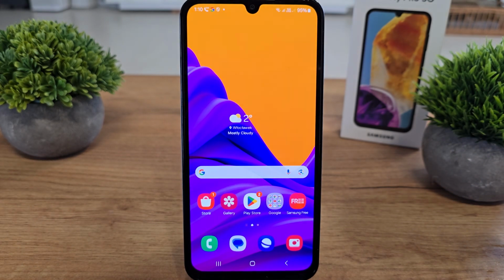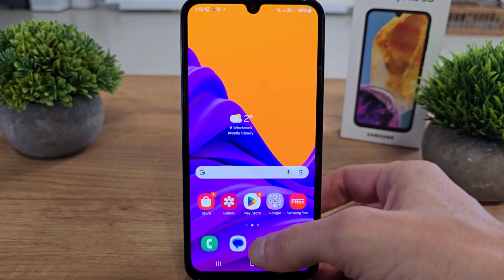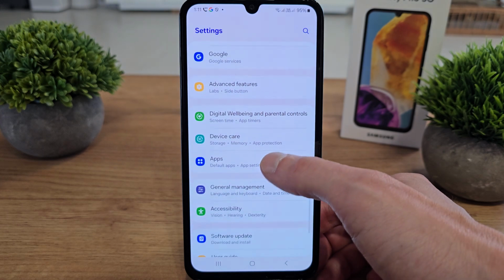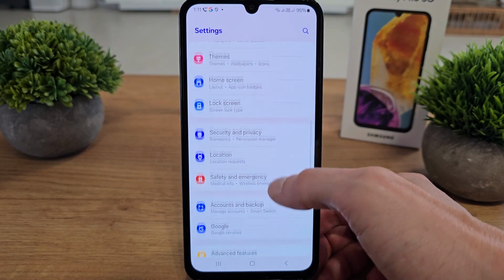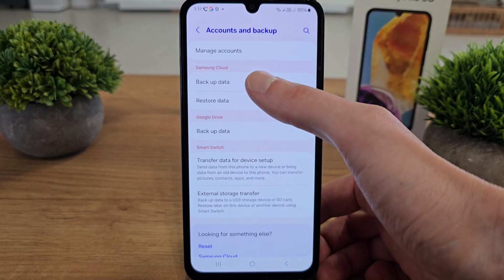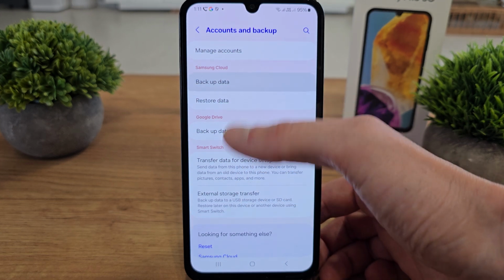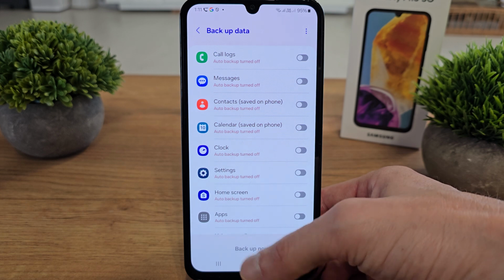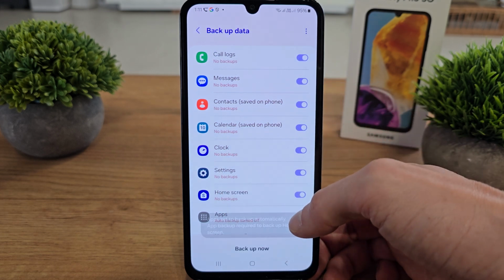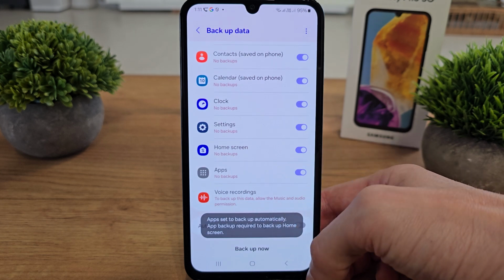Today I'm going to show you how to back up your information to Samsung account in your Galaxy M15. So to do this operation, slide up, go to settings here and search for the option like accounts and backup here. And here you can back up your data on Samsung Cloud, and you can choose the information which you want to back up on your Samsung cloud.